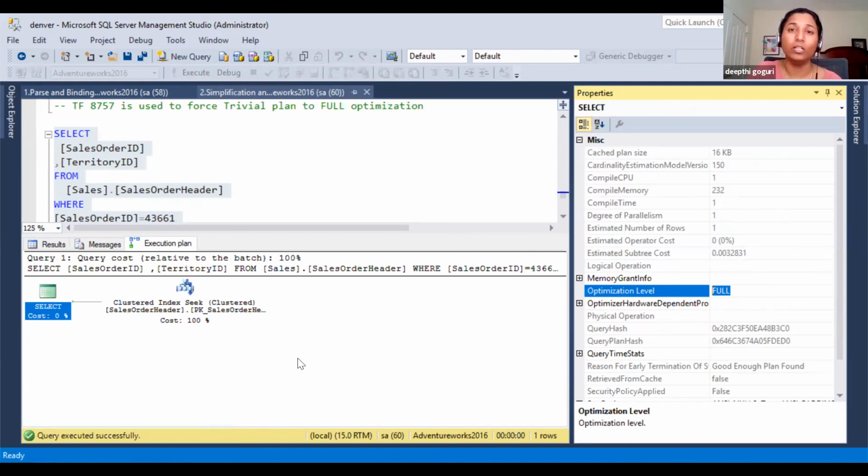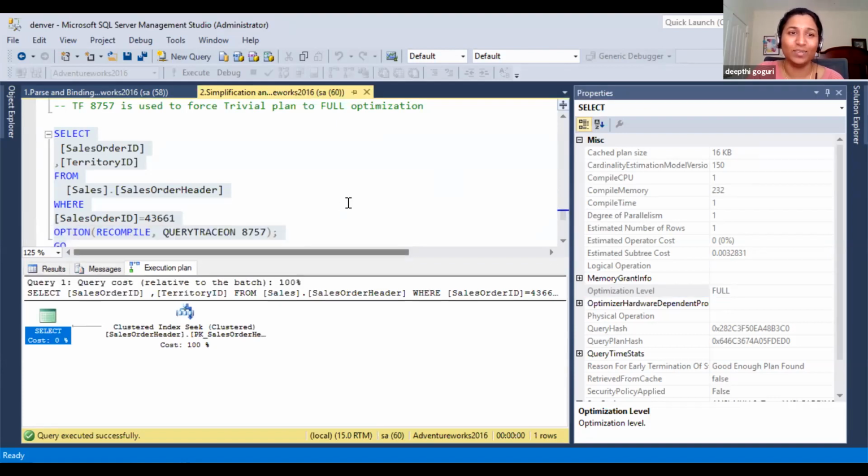I really do not suggest you do this in production because there is a reason why SQL Server doesn't want to save this inside the plan cache. It wanted to save for the more complicated execution plans. But yes, you have an option here. So that's how the trivial plan component and the simplification component work.